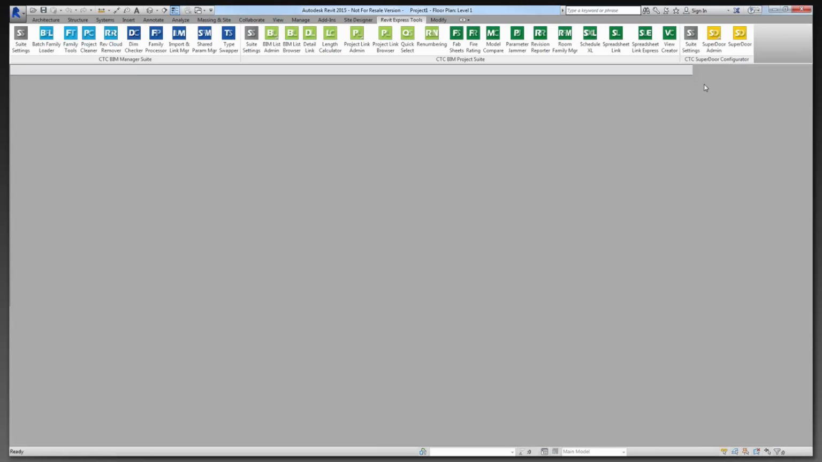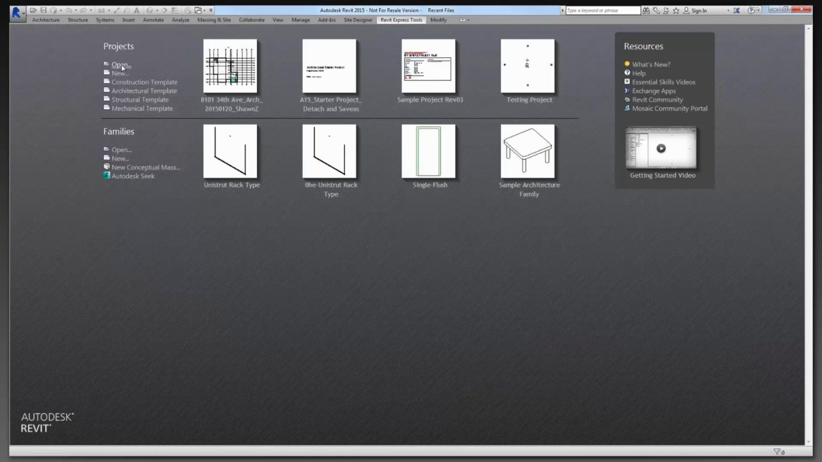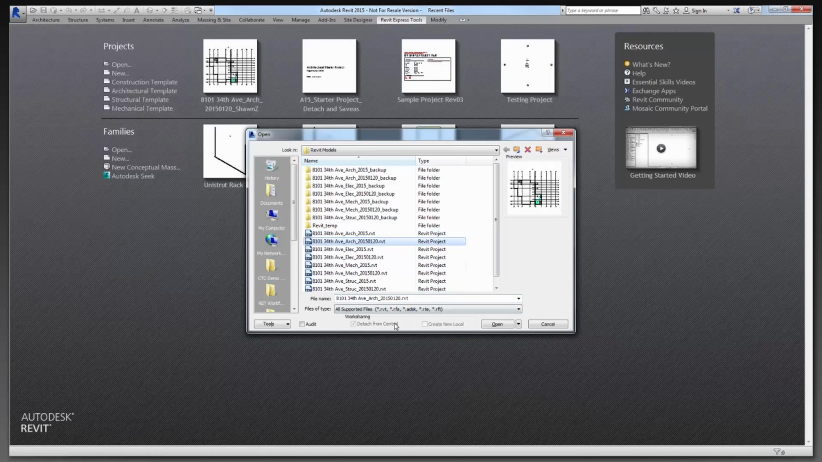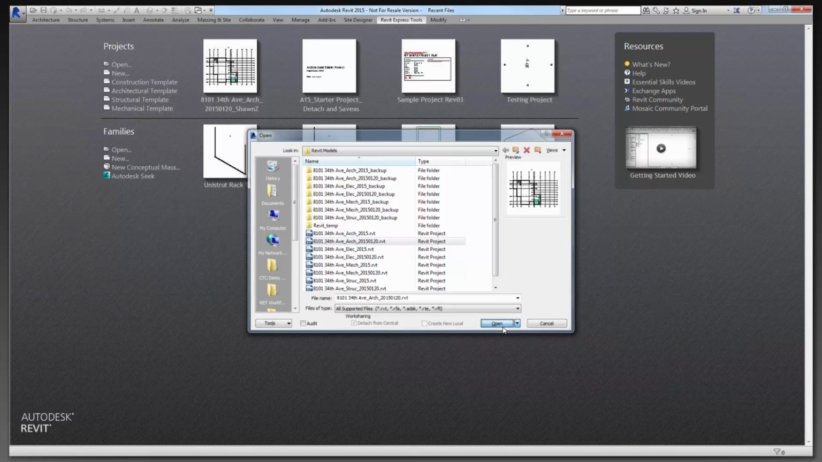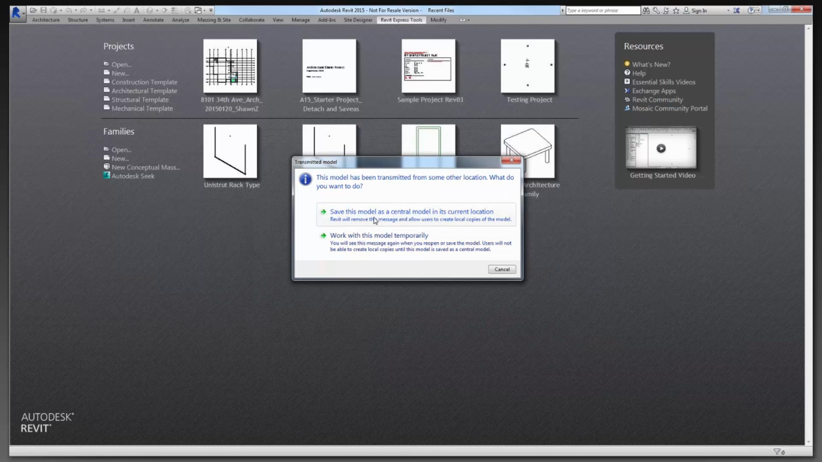So now I'm going to shut these files down, get rid of that little junk file that I don't need anymore, and I'm going to go ahead and open up my architectural central file here. I'll go ahead and open that up. I'm going to save this model as a central in its current location.